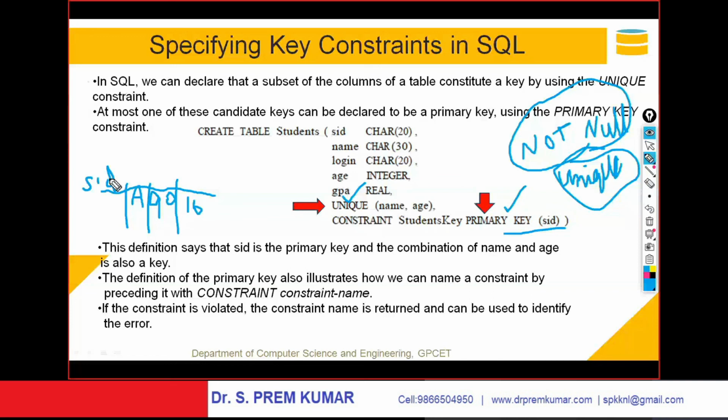The primary key means student ID should not be null. Not null means definitely there should be a value, and the given value should not be duplicated. Suppose there is another student with roll number 2. If I give the same roll number 2, it will not accept. So the primary key meaning is the student ID is not null, there should be a value, and that should be a unique value. Unique value means no duplicates. That's the meaning of primary key.